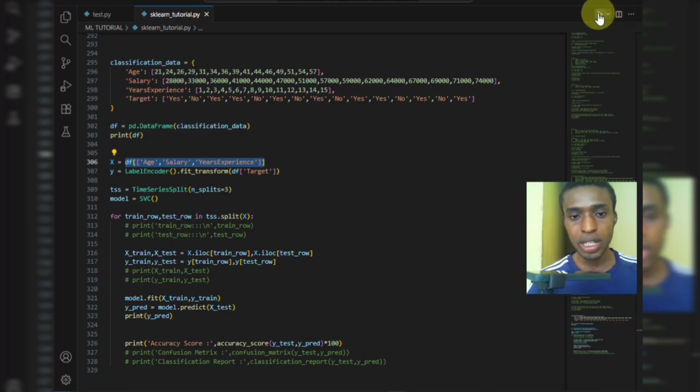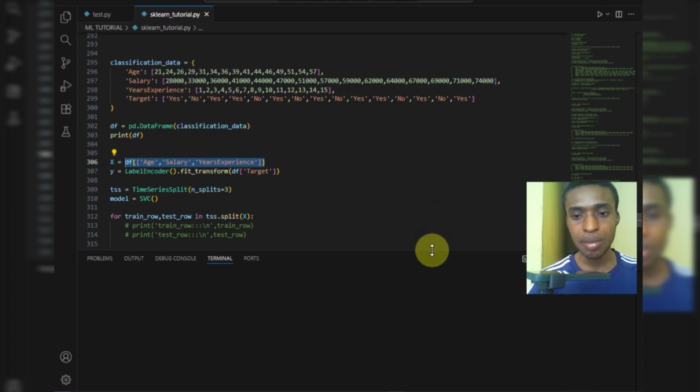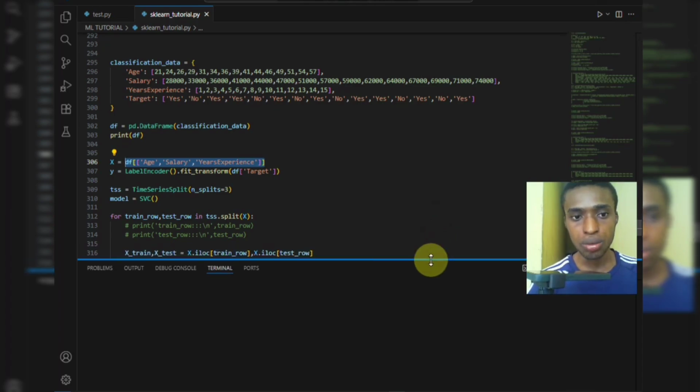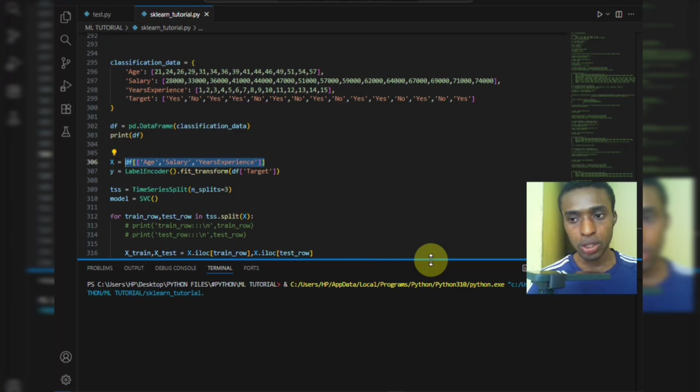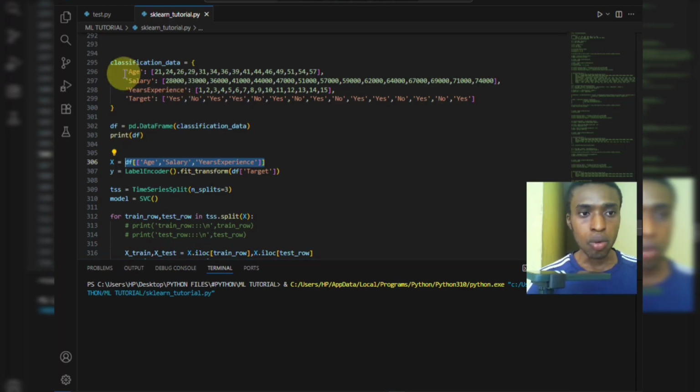By input features, if you have been following this tutorial up to this point, I mean those features that the machine learning model learns in relation to the target. So let's assume something like this. When we look at our age, our salary, and our years of experience, you can see that, let's say, the age was 21, the salary you are making is 28,000, and the years of experience is just 1.